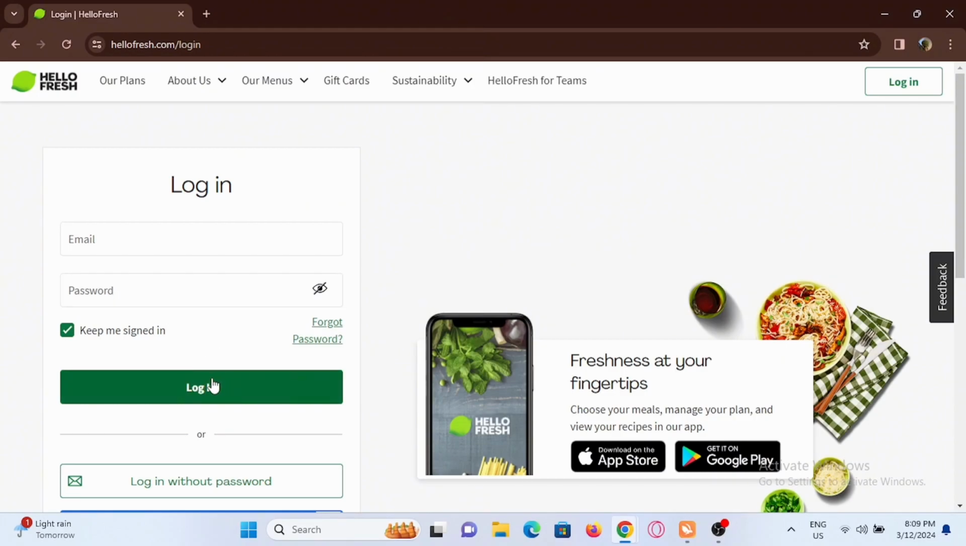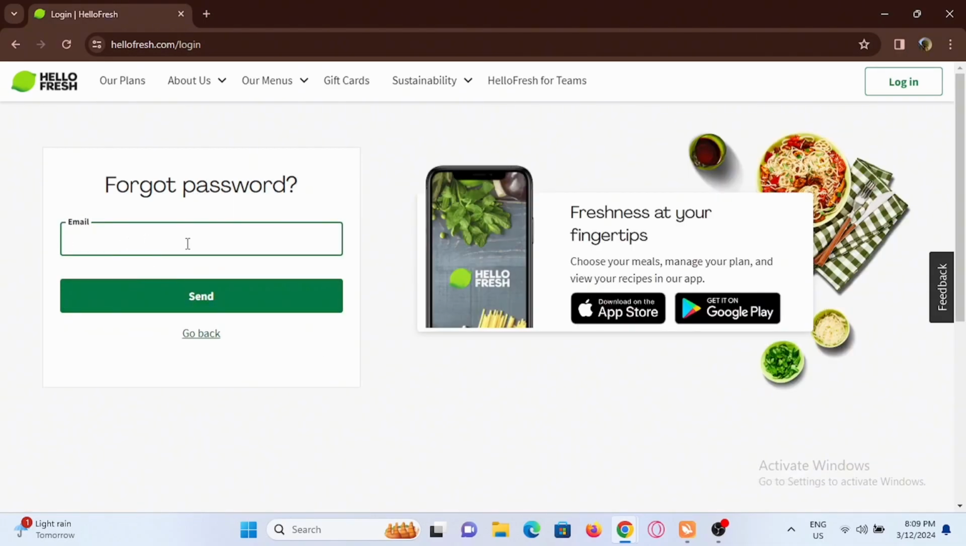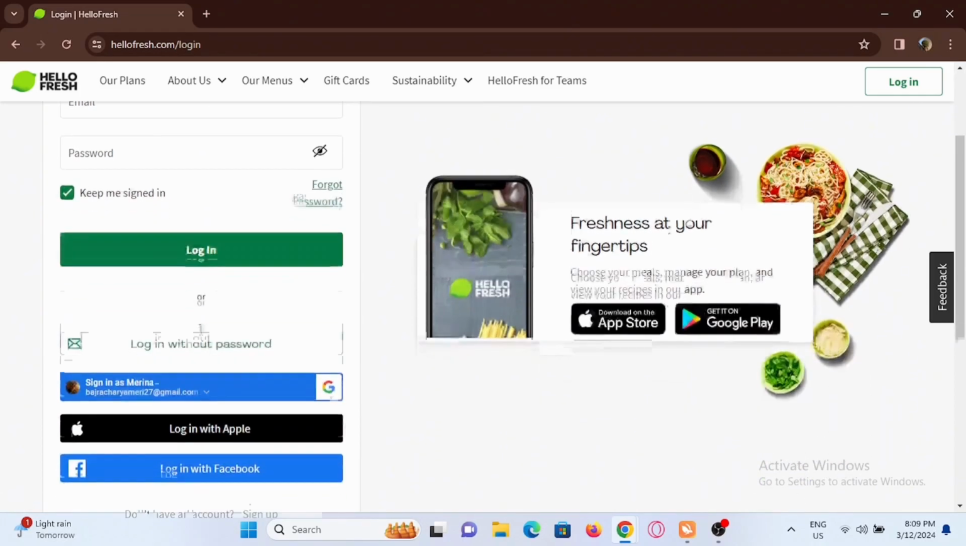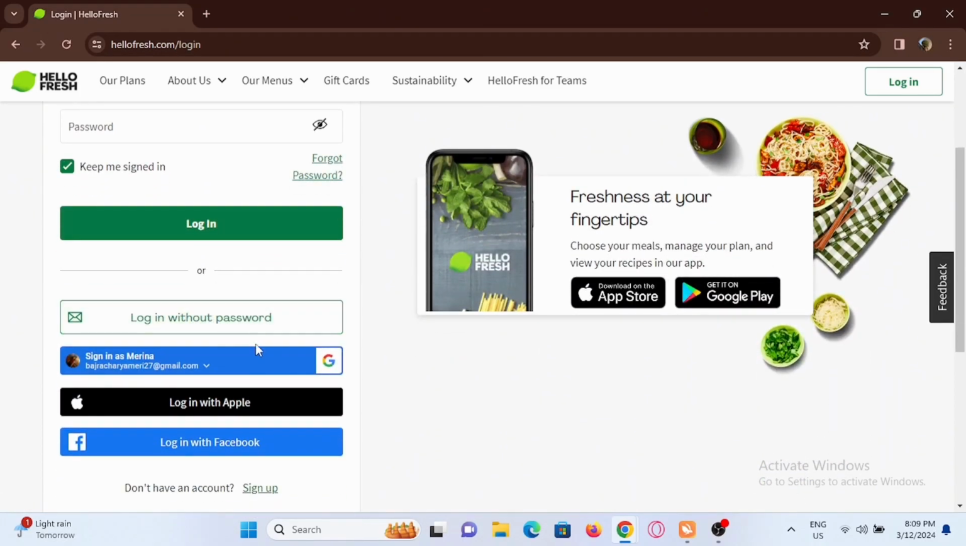If you have forgotten your password, just tap on forgot password. Enter your email address to recover your password. Next step. If you want to log in using other method, you can log in without your password, Google, Apple and Facebook as well. To create a new account, just tap on sign up.